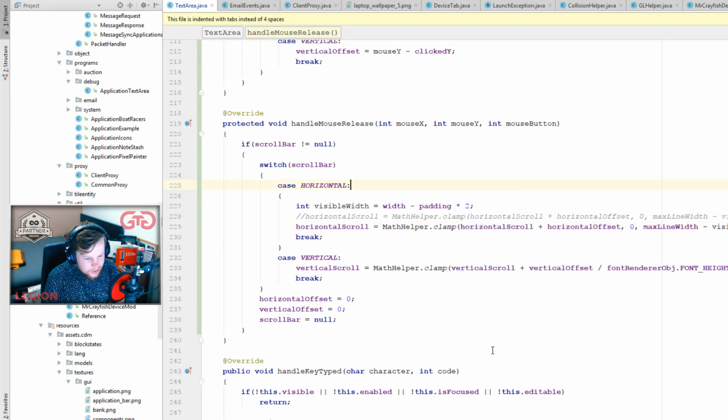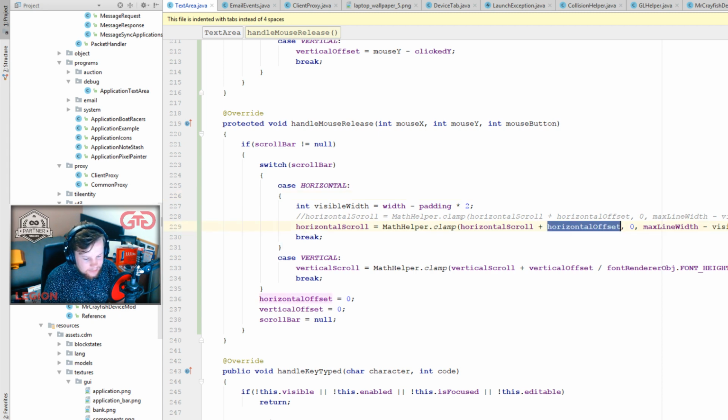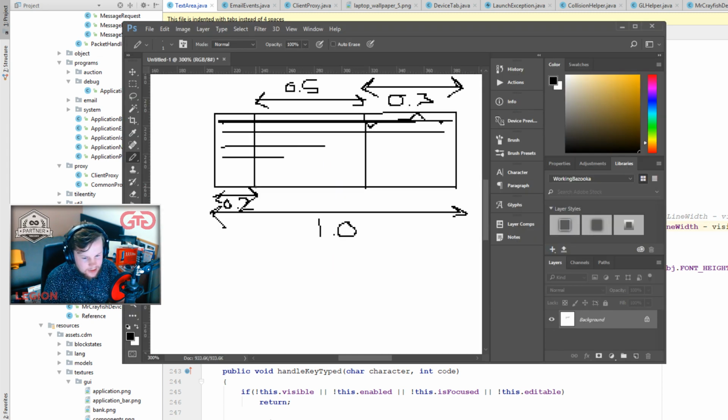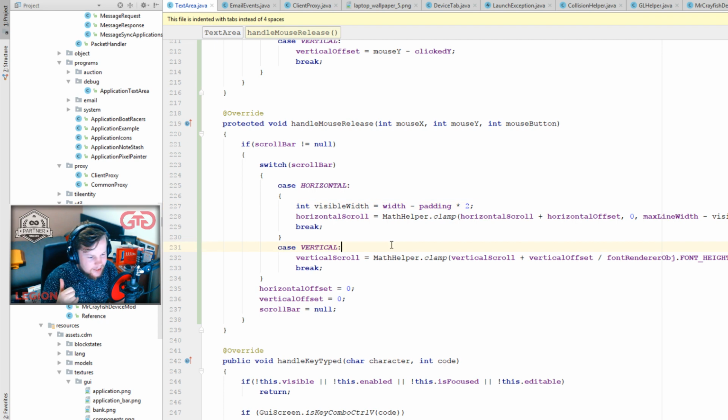So, horizontal scroll, right? Regardless of where it is on here, so we have it there. If we add on that offset, all we need to do is add 0.3 on here, then we're already at our maximum there. So I think this is fine. This is correct. There's nothing wrong about this here.